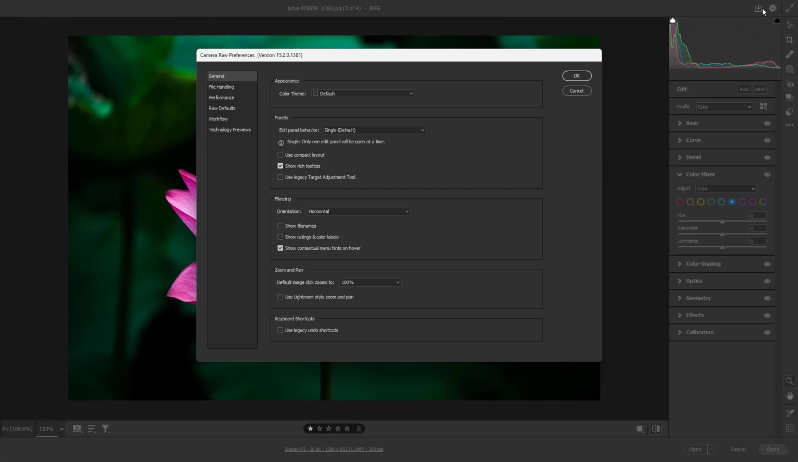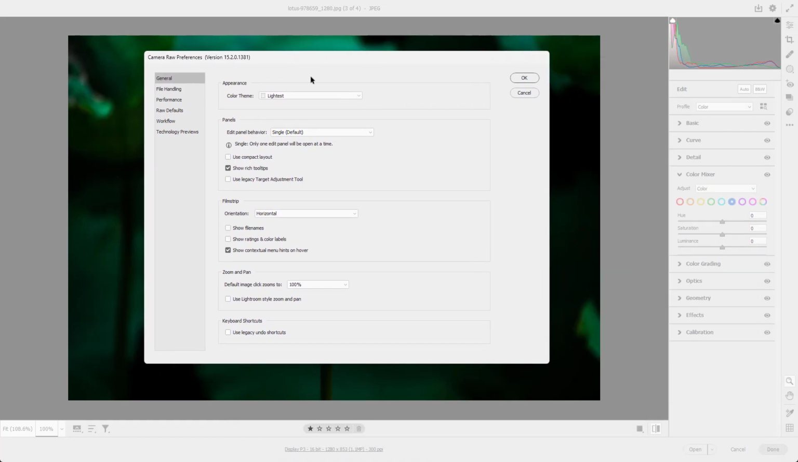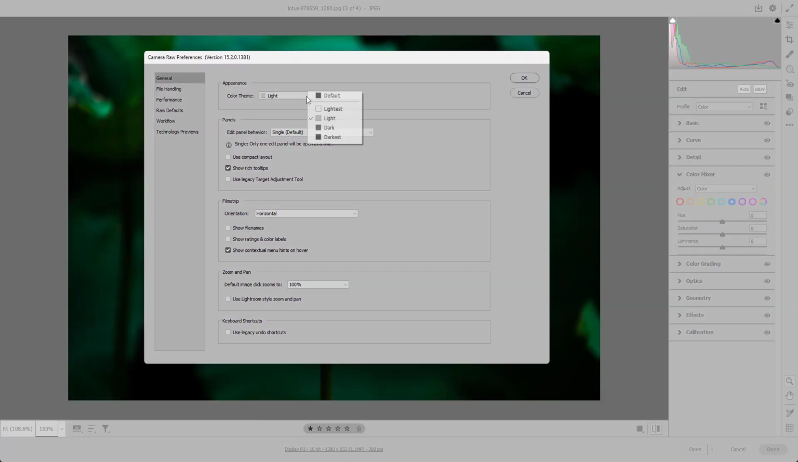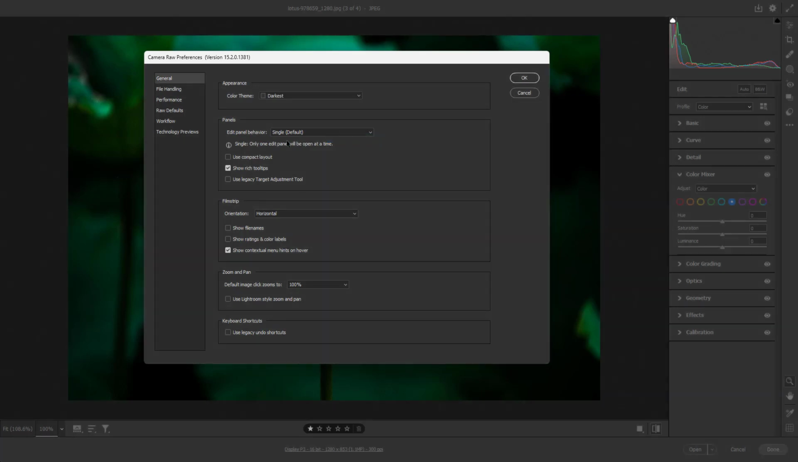Once you click on the gear icon, you get to the general area, and you get the color theme selection. You can make it dark right here, which is the darkest theme. You can make it light, as you can see, so you get a traditional light look. You can also go for a light and dark look, depending on what you want. But I'm just going to stick to darkest right here.